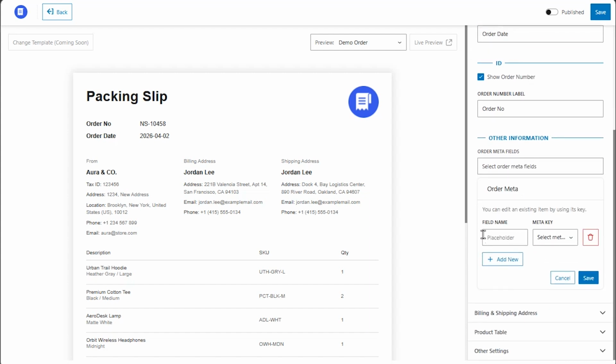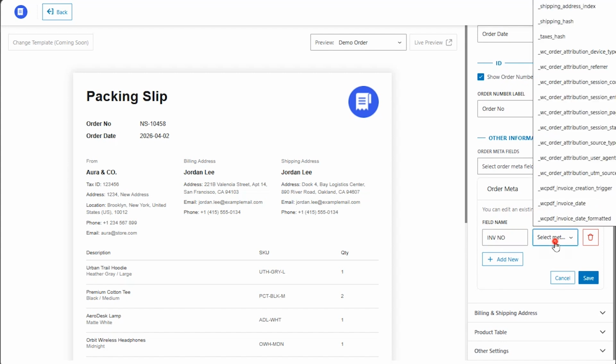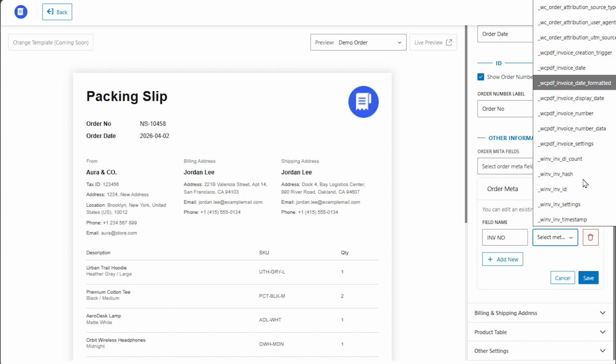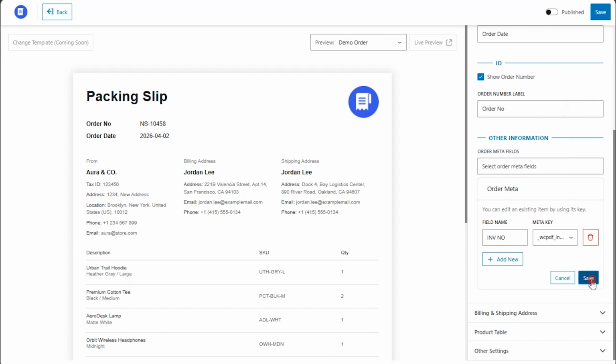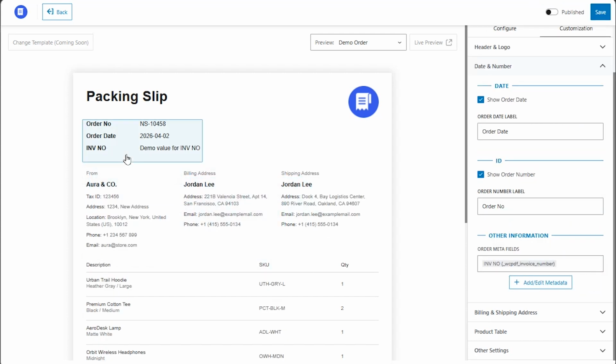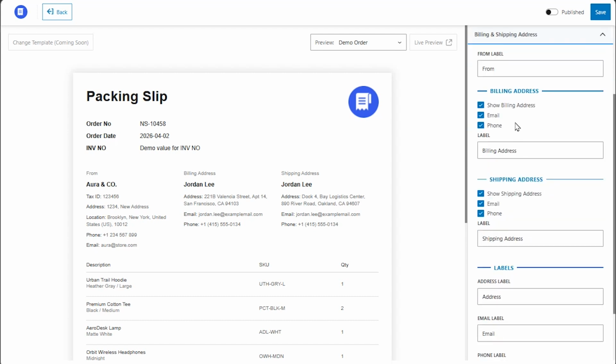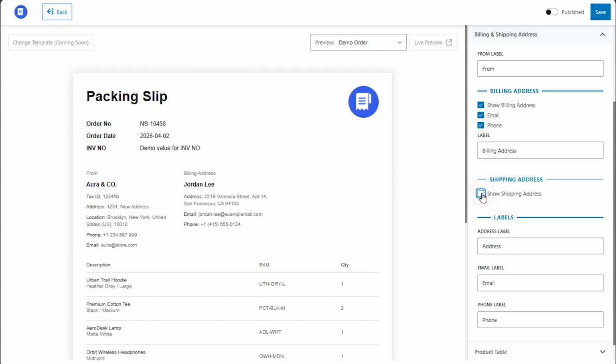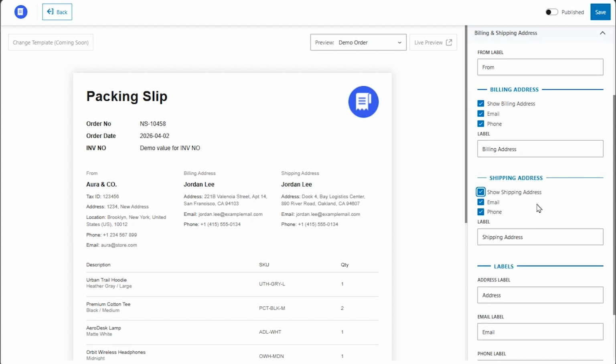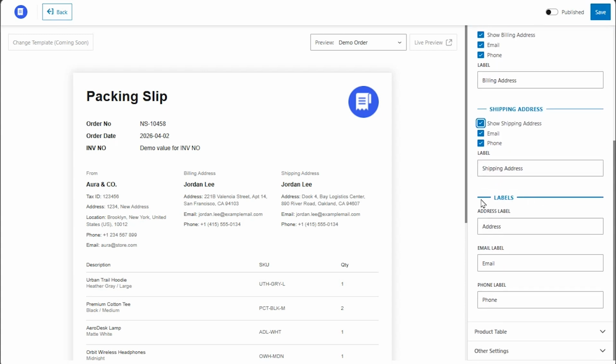To do that, add a field name and select the meta key for the data you want to show. For example, I want to show the invoice number of the orders, so I named the field and chose the meta key for invoice number. For the billing and shipping address section, you can choose to show or hide the billing and shipping address, emails, phone number, and the label for each address. You can also customize the label of common fields in the billing and shipping address.